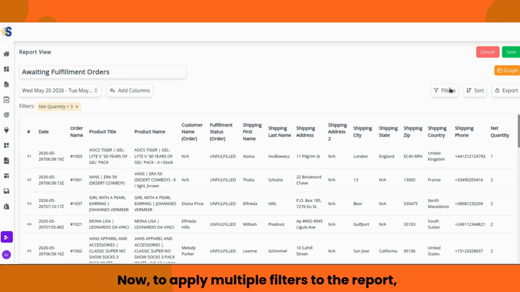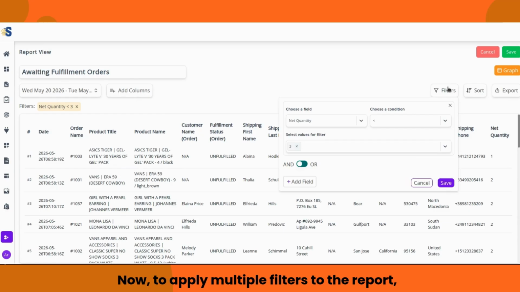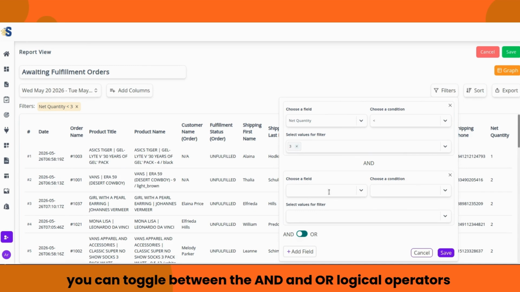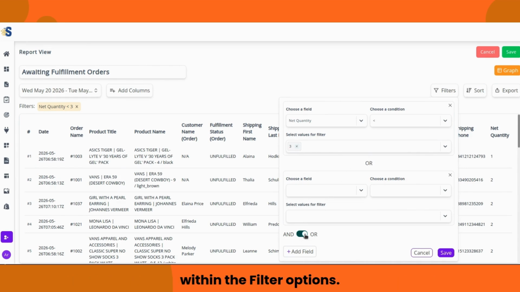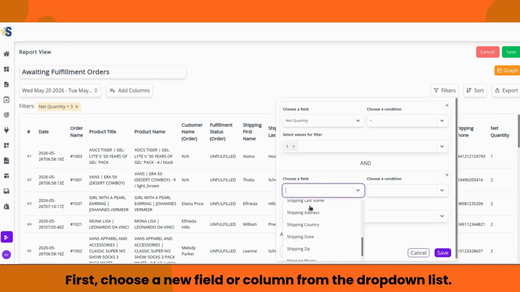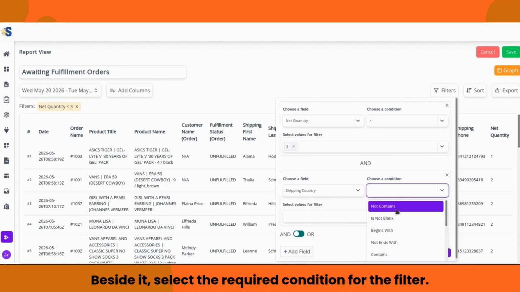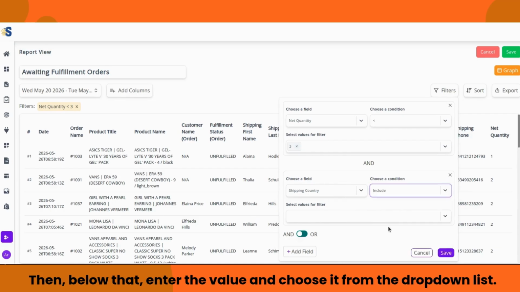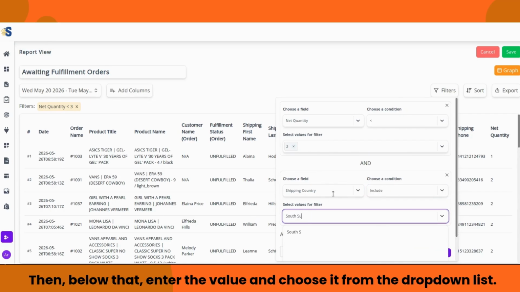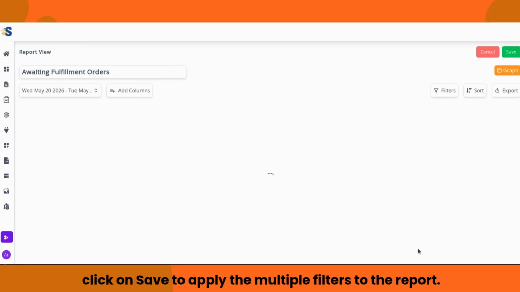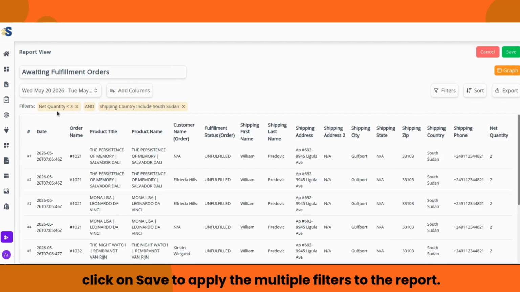Here, you can also see the applied filter, Net Quantity Less Than 3, displayed below the Date Range section on the left side. Now to apply multiple filters to the report, using the Add Field button, you can add another filter field. You can toggle between the and or logical operators within the filter options. First, choose a new field or column from the drop-down list. Beside it, select the required condition for the filter. Then, below that, enter the value and choose it from the drop-down list. Once all the filter conditions are configured, click on Save to apply the multiple filters to the report.